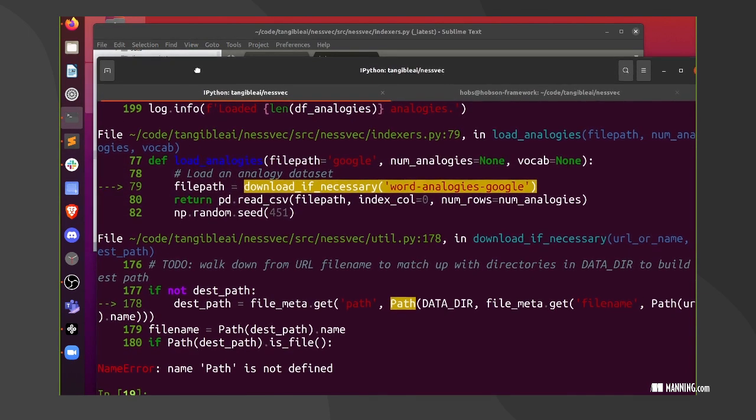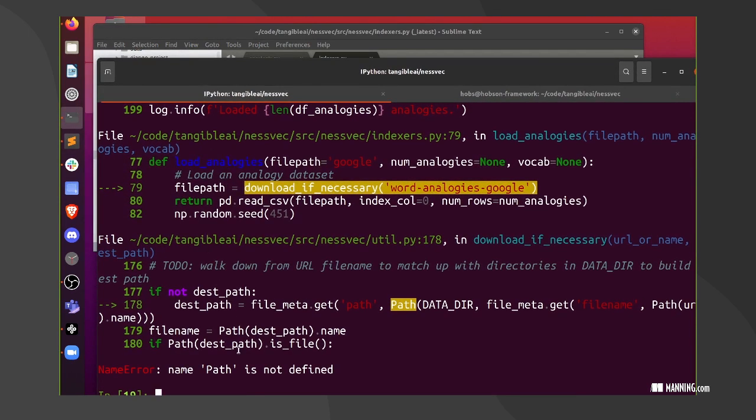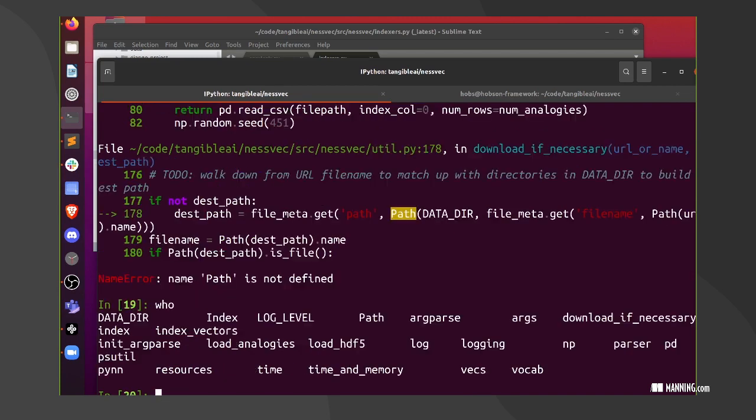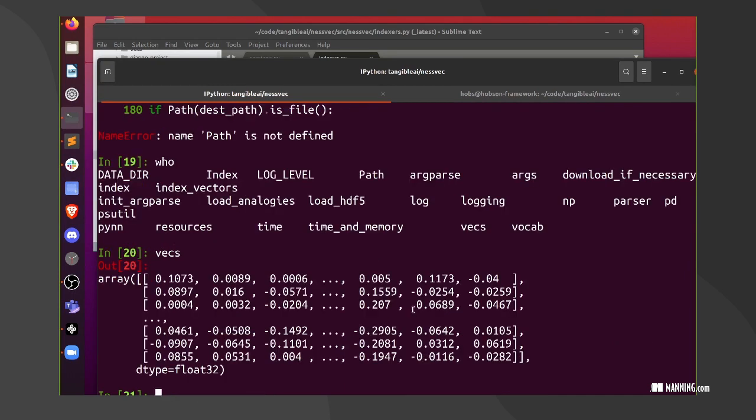Okay, great. Let's see how far we got in running. Path is not defined. Oh, dang. That probably didn't get very far in the running. Let's see what the who says. So we got all those imports happening, but we have vocab and vex. So we have the actual vectors. Okay, great. Let's see how many of them there are. Hopefully 5,000 if everything worked in my arg parsing.